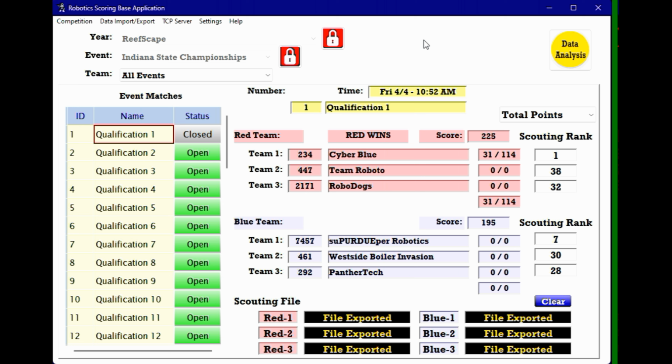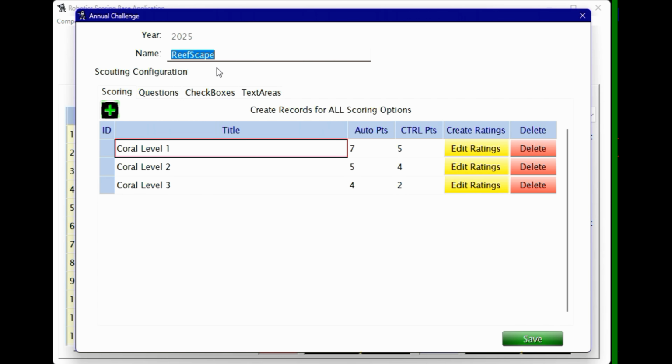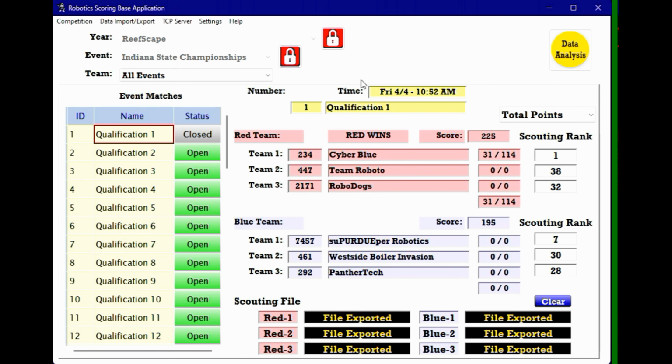The scouting team needs to sit down and say, okay, let's bring this up. Let's come out here and let's configure the challenge for what we're going to score. What do we see as important? And so they're going to figure this out to the best of their ability, and then they're going to want to test it. So they export it to the scouting units.